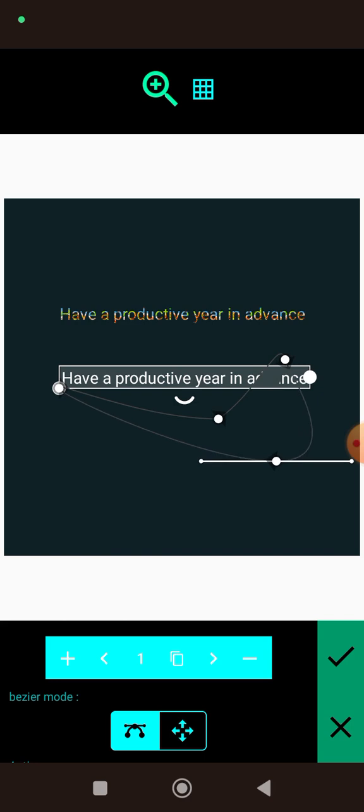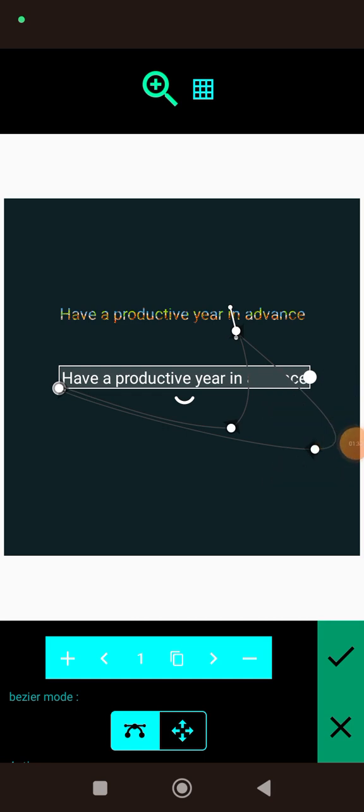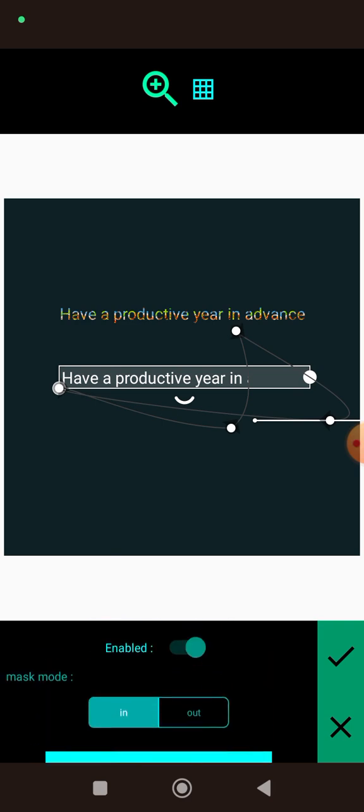Then I can move this down here. Can you see? I want to mask out the Advance only. Can you see that? Bring it down and cut it out. Then I can now move it up here. Can you see? You can just mask out anything you like.